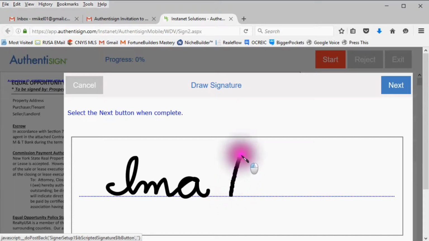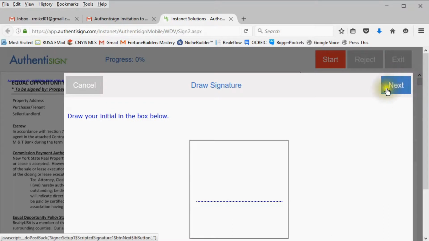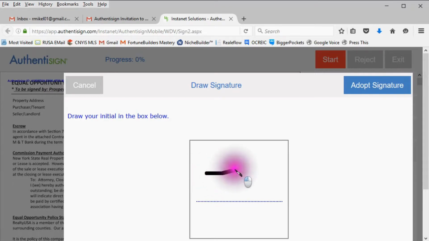And now for buyer. I hope my second grade teacher's not watching this, because I'm sure I'll get criticized for my handwriting. All right, I'm a buyer. All right, so once you get that set, you hit next. Now they want to do initials. So we'll do this a little differently.